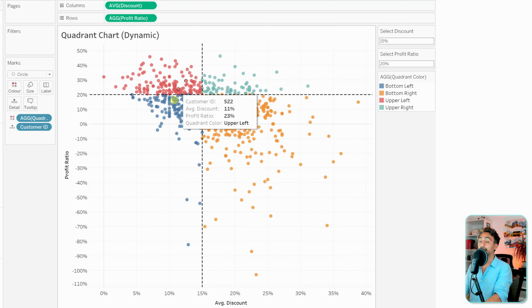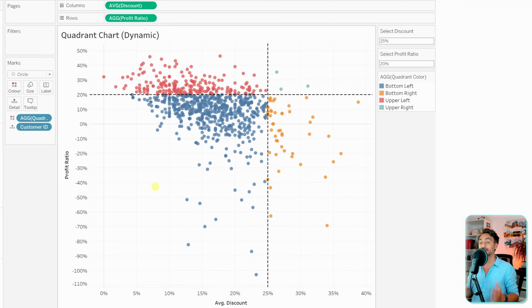So for example, instead of 15, let's have it as 0.25. Now, as you can see, the reference line goes to the right side to 25%, and the coloring is adjusted as well. So that's all. This is how you can create a very nice dynamic quadrant chart in Tableau.